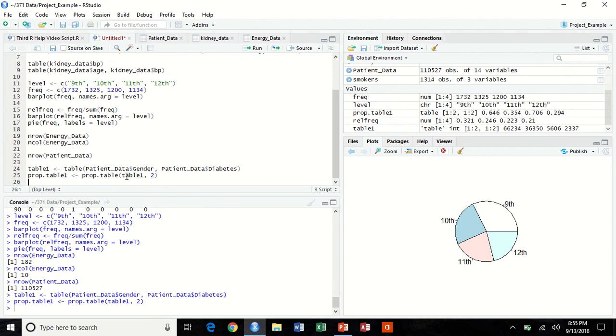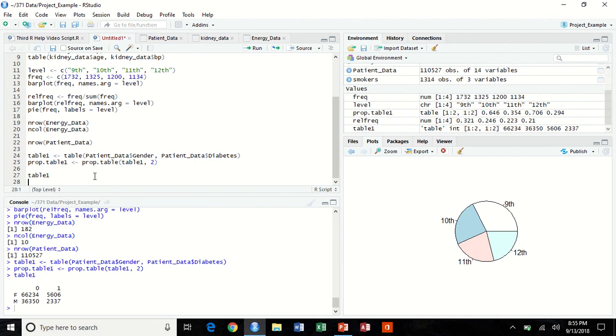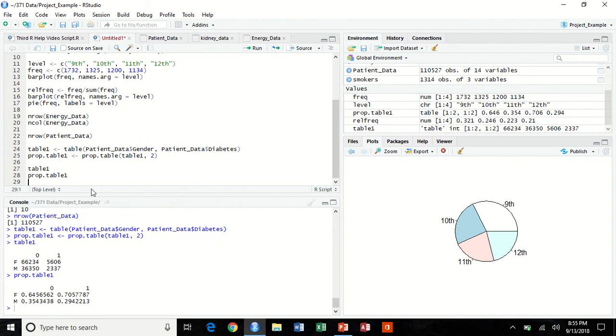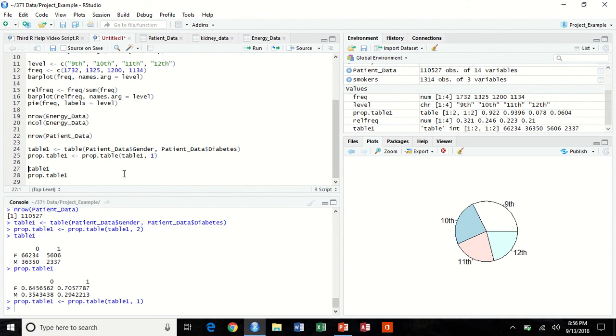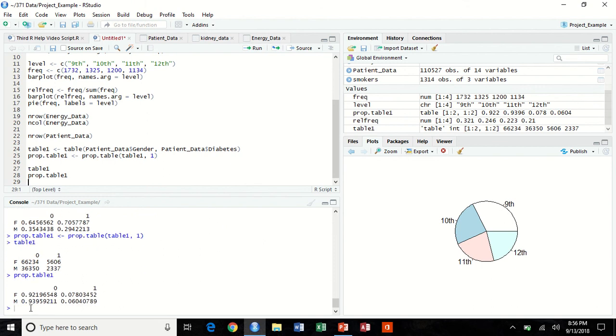So just to demonstrate, since we made the vector, we can type in table1 and it will give the table for which we made the vector. Or we can type prop.table and it will give the proportions. So let me explain this 2 right here. If you put in a 2 here, it's going to make it where the columns sum to 1. And if we put a 1 there, it's going to make the rows sum to 1. So this is a very important distinction whether 1 or 2 here.